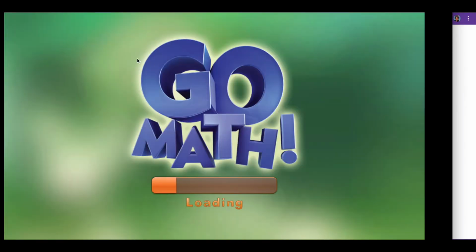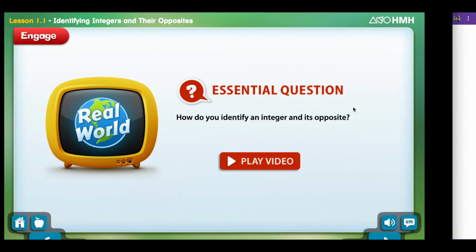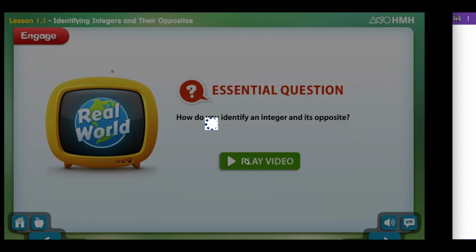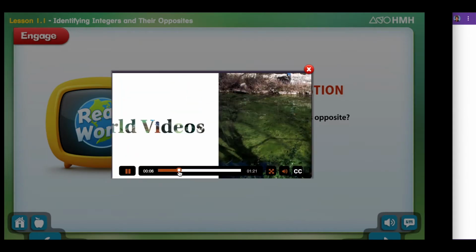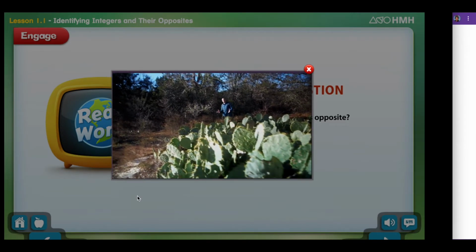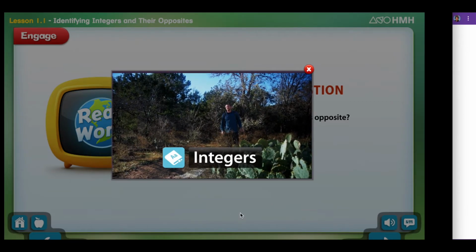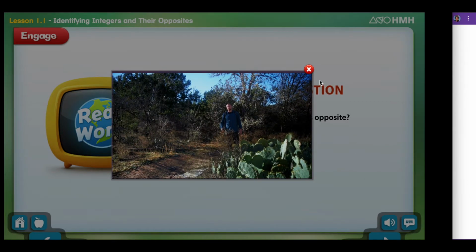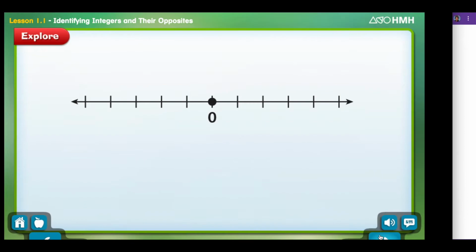So as we get into lesson 1 of this unit, we're going to see Go Math show us an essential question. That's the very first thing it does. And then it plays a video that's related to that essential question. And as you can see, it has a cool little screen star. And then we fast forward and you notice that this is a real life person talking. This is a real life situation that we are applying to math so that the kids can make that connection. And I would advise all educators to try to create some type of experience in the classroom so that the kids are able to jump in.